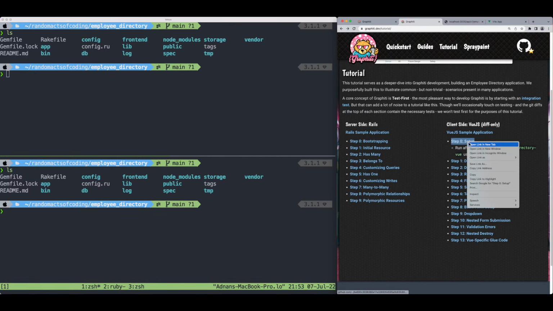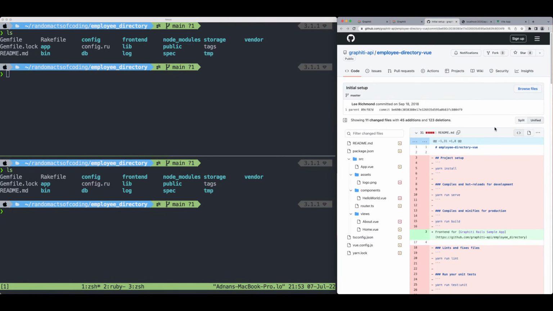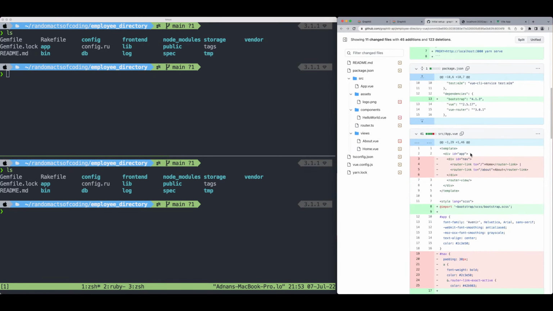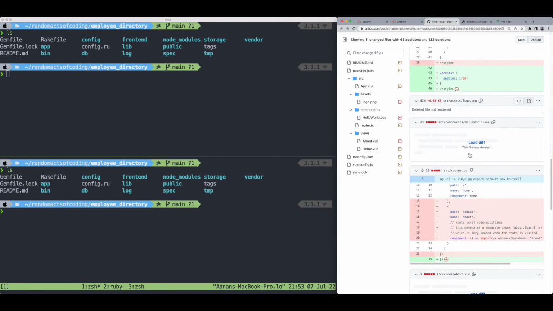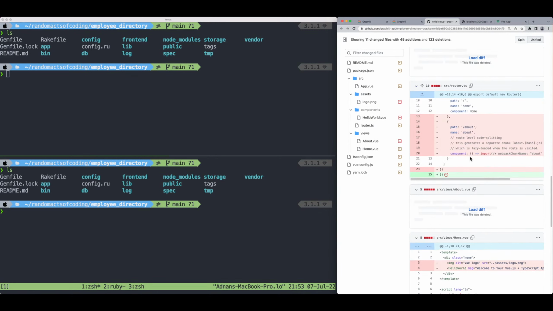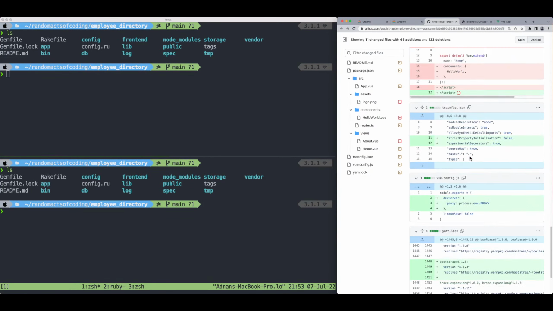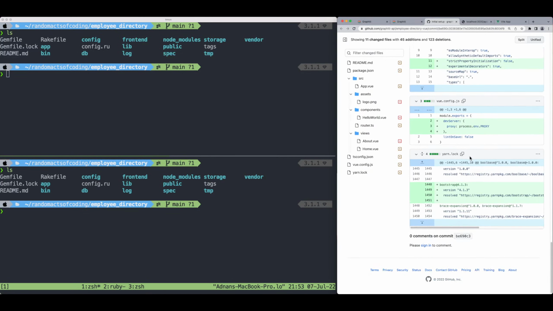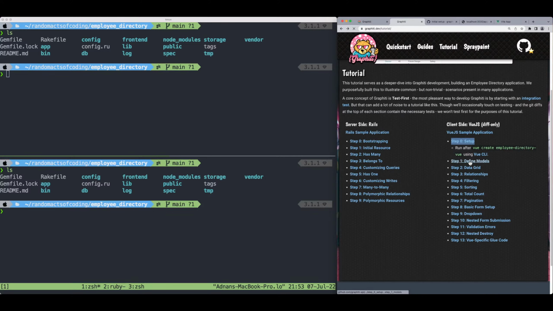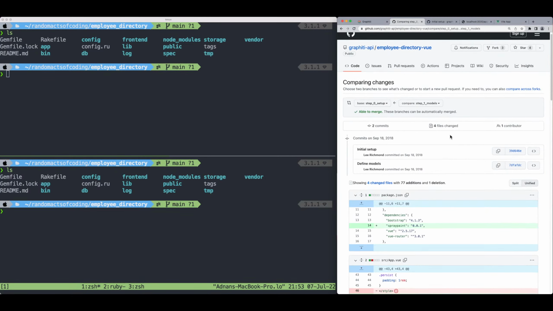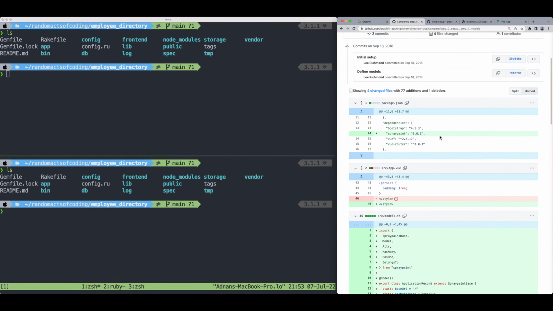Okay, so having done this, it wants us to add Bootstrap, add some classes, delete Hello World, delete some things here and there. Okay, great. So that's just adding Bootstrap, which I'm not going to use. And then it wants us to define models by adding spray paint.